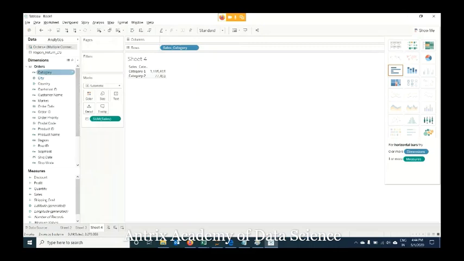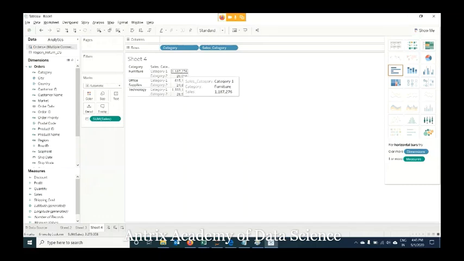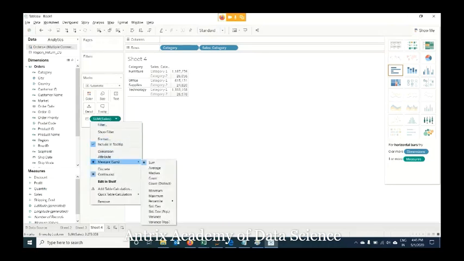Let me classify the category based on my original category. So for furniture, I am having a total sale of 11 million. Then inside category 2, it is 26,000. Then office supplies are there. Depending on your data values, it gets summarized. So now I say I am not looking for the summation. I am looking for the mean of this data. So you can change it to mean.